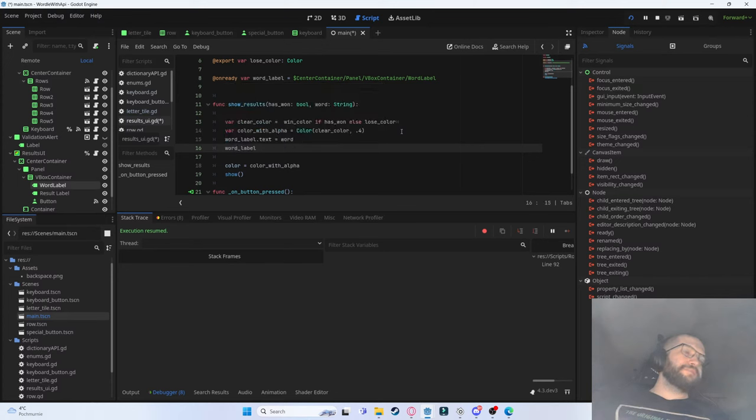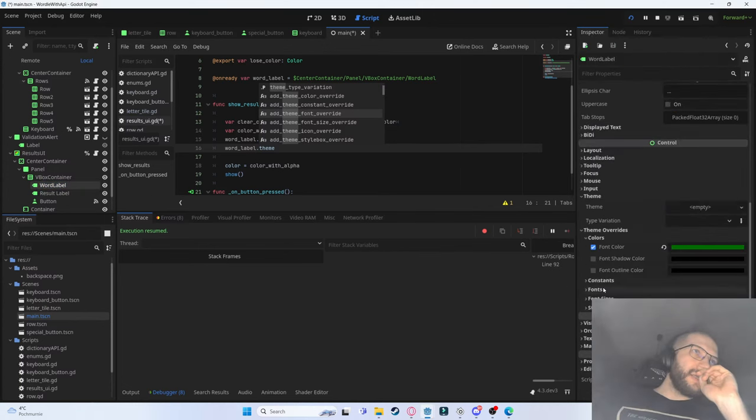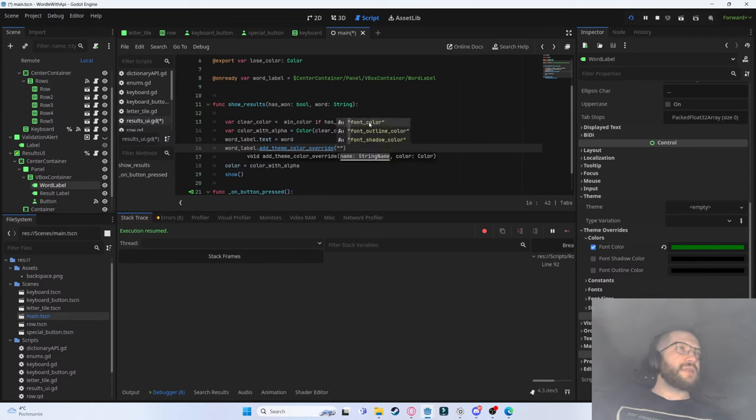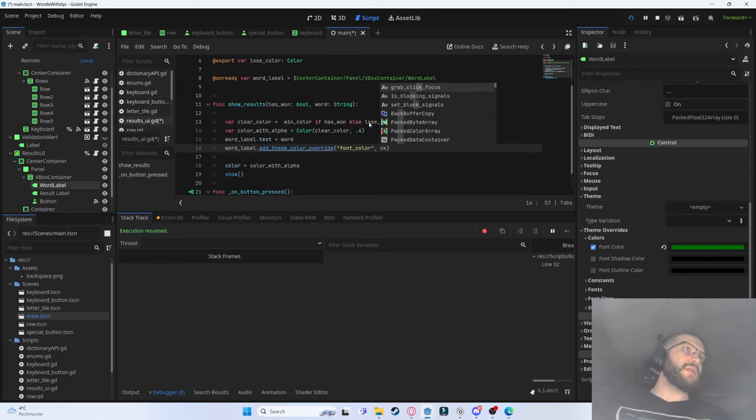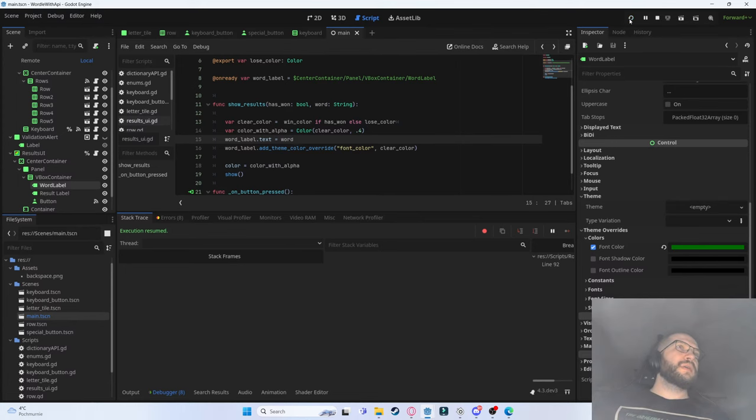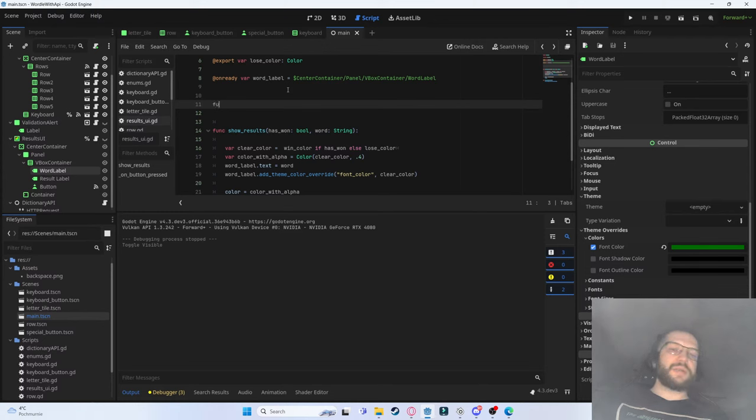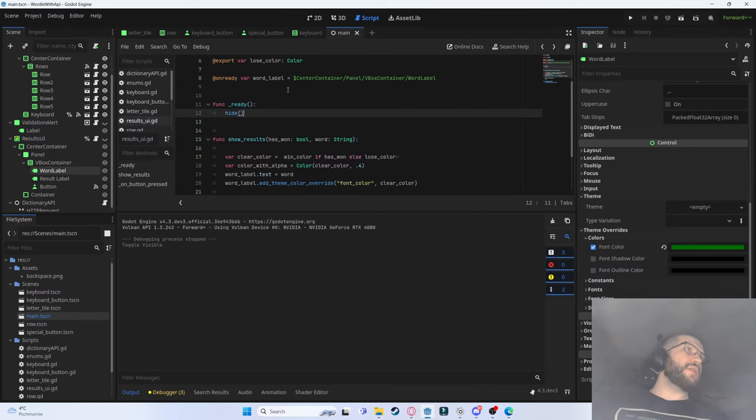So word label, add theme override. Let me see how to override this. Theme overrides color. So this is add theme color override, and name and the color. So basically the name is font color. Perfect. Thank you for the autocomplete. And then we go with the clear color. Okay. Oh, let's try this again. We have to hide it, of course. Basically, just so I don't get bothered by this, just call hide when ready.